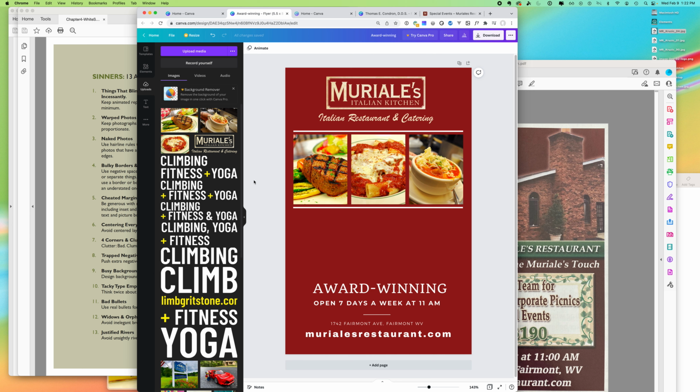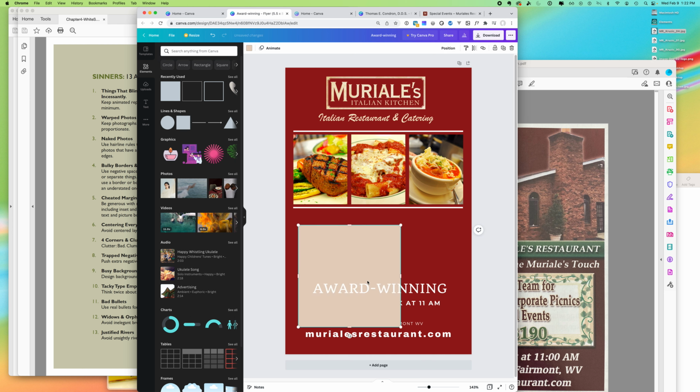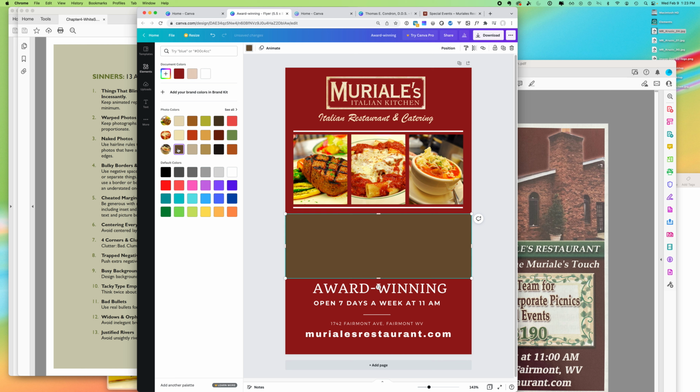All right, so if we come into elements, you can get a rectangle, so lines and shapes, you can find something. All right, so we're gonna go ahead and do a full width band, and maybe it will be, and part of your process is that you're just going to play as you're designing.